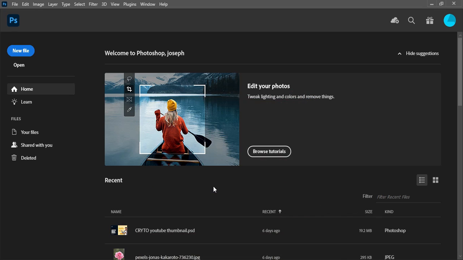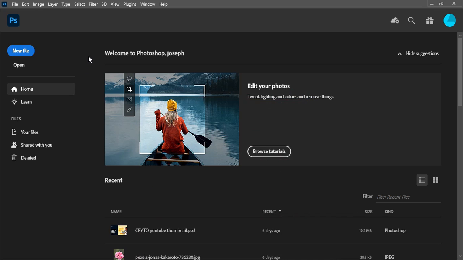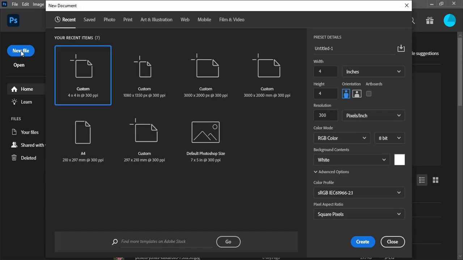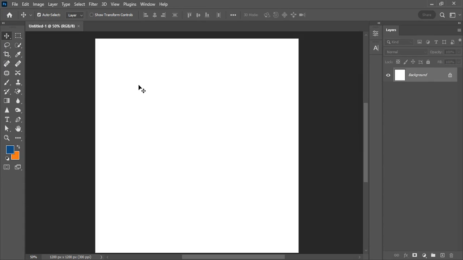In order for me to create this design, I have to create a Canva workspace. So slide over to new file and click on it. Here we have the new document panel. I'll be setting our unit of measurement in inches, 4 by 4 precisely. Resolution remains on 300, the color mode remains on RGB, and we'll click on the OK button. So here we have the Canva workspace on which the design will be worked upon.